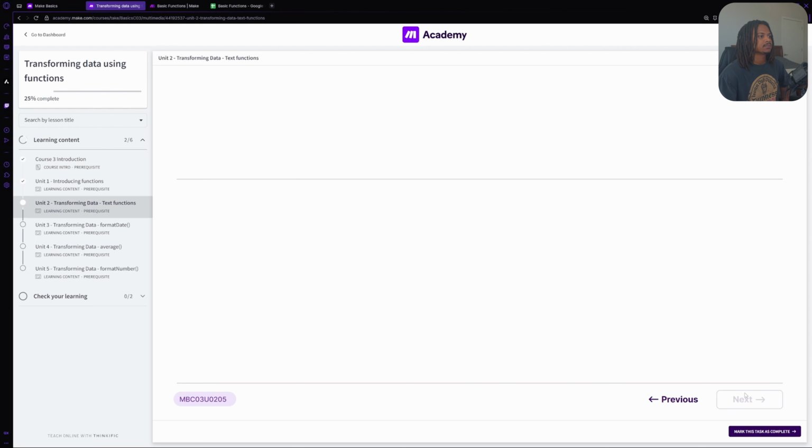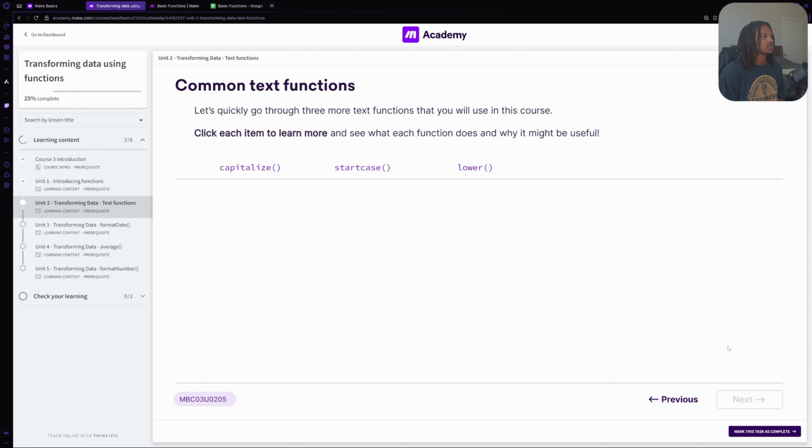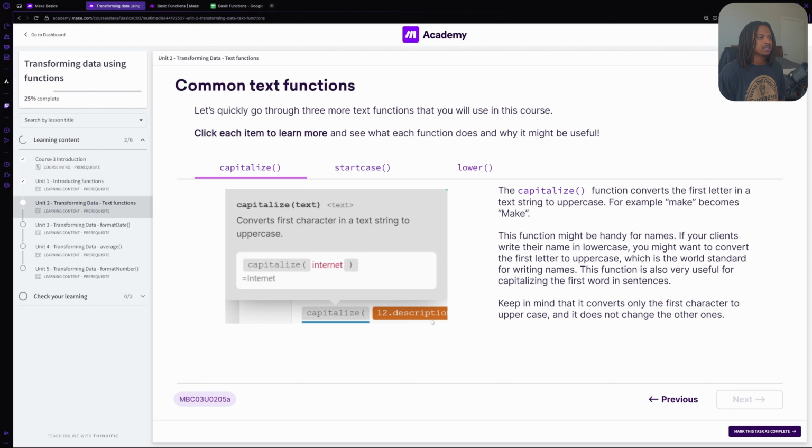So I'm gonna click next. Common text functions. Let's quickly go through 3 more text functions that we will use in this course. Okay, so we have capitalize. The capitalize function converts the first letter in the text string to uppercase. For example, make becomes make with M capitalized. This function might be handy for names.